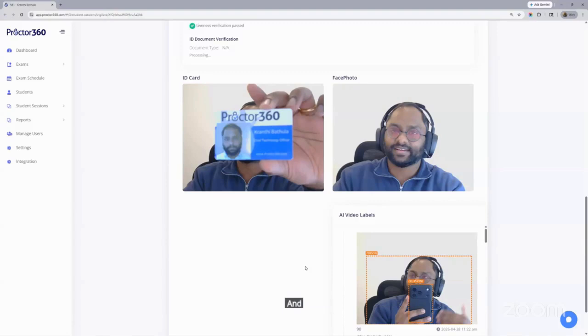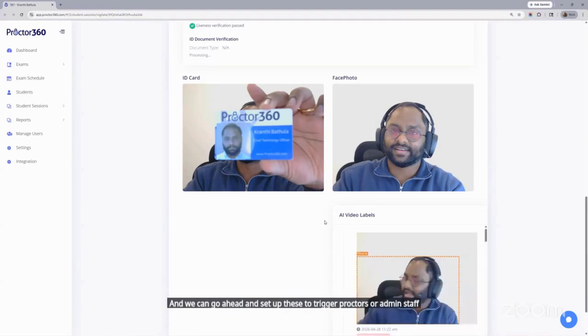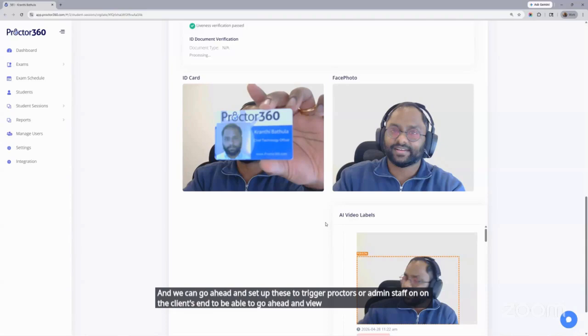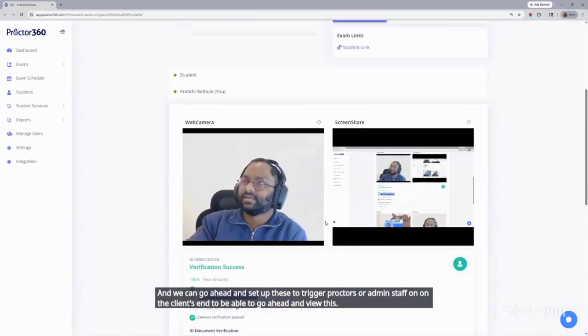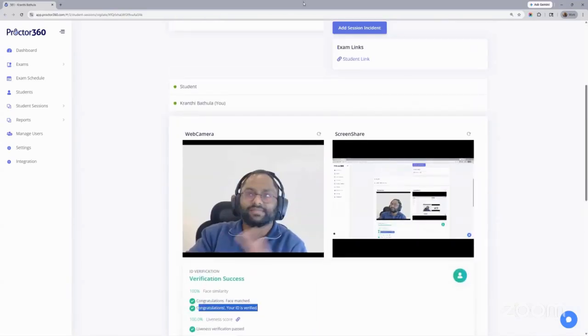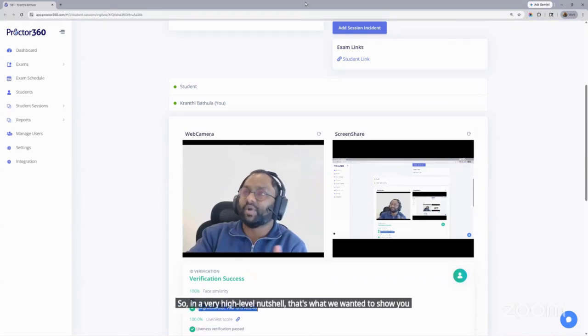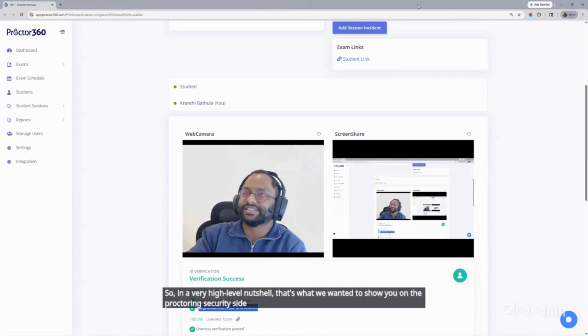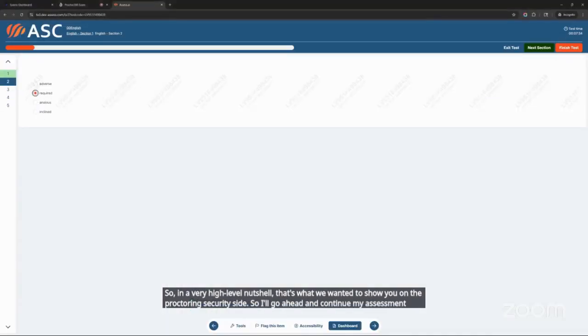And we can set these up to trigger proctors or admin staff on the client's end to be able to view this. So in a very high level nutshell, that's what we wanted to show you on the proctoring security side. So I'll go ahead and continue my assessment.